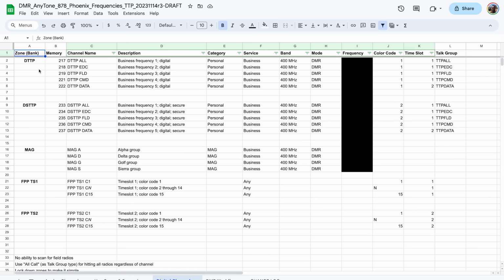Guys, with all of that said, let's go ahead and take a look at how I've laid out my digital channels. I'm not going to show this in the programming software because this video is getting long, but basically in terms of my zones, I have a handful. I have DTTP, this stands for digital TTP. This has my 5 frequencies and they're all in the 400 megahertz band. And what I'll do just for simplicity is I will use color code 1 for all of those 5 frequencies just to make things easy.